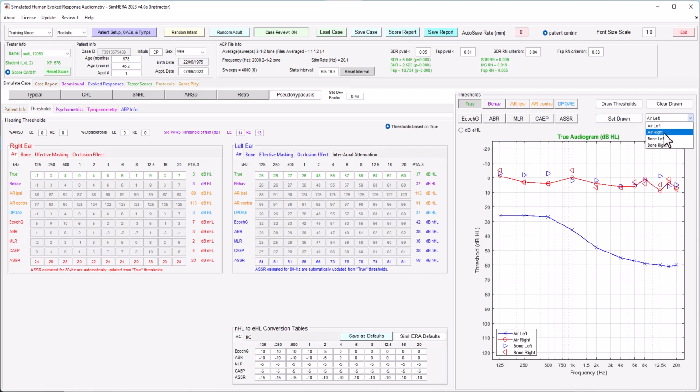And then you can also do that for bone left. Draw a threshold and select some bones and set drawn. Now we've got an asymmetrical loss. So an easy way for you to quickly change the thresholds of a case. So we can do the thresholds.